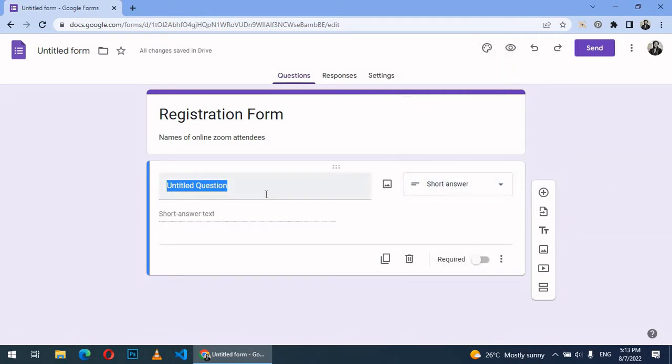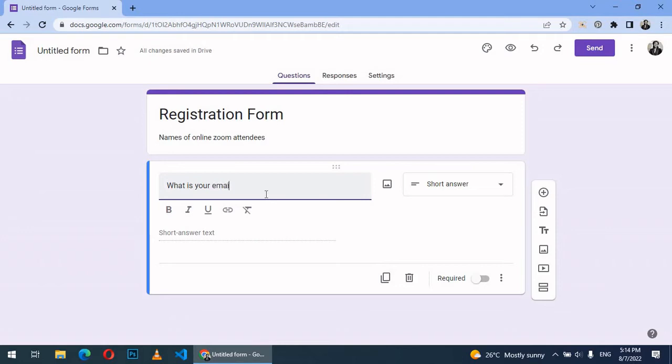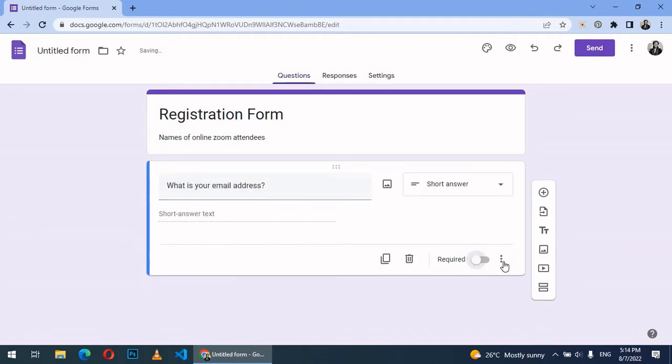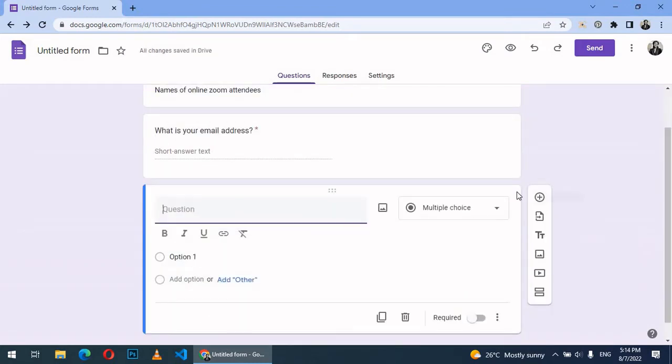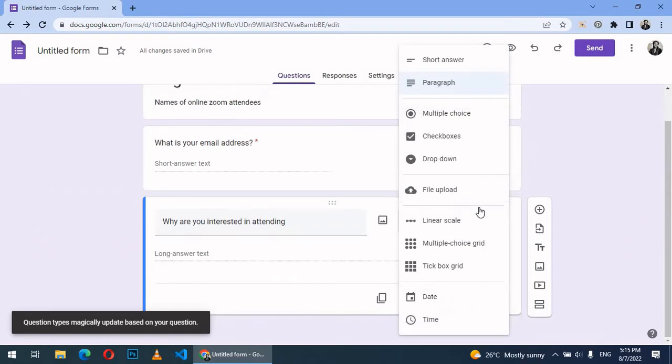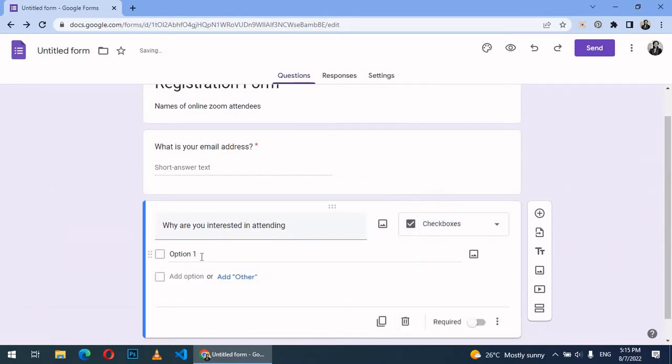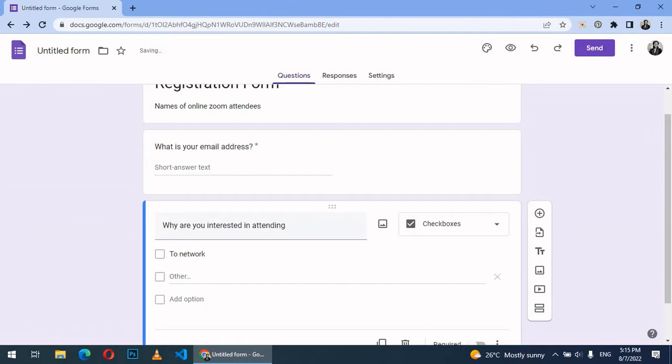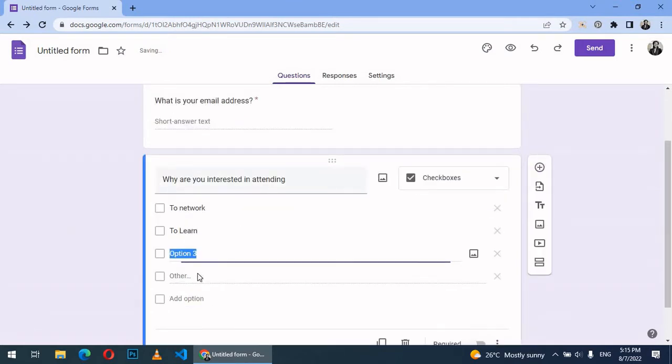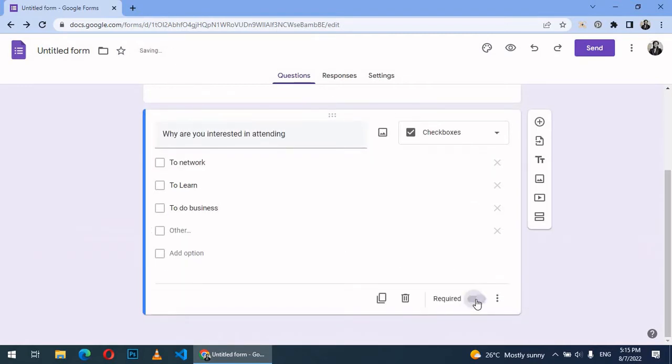And our first question will be, what is your email address? And then make this required. Required means that someone cannot skip this. So once we are done with that, you come here on the right hand side, you click on add another question. Click on this plus. Why are you interested in attending? So this, we are going to make it checkbox, and then we give option 1 to network, add another option to learn, then add another option to do business. So let's make this field required.